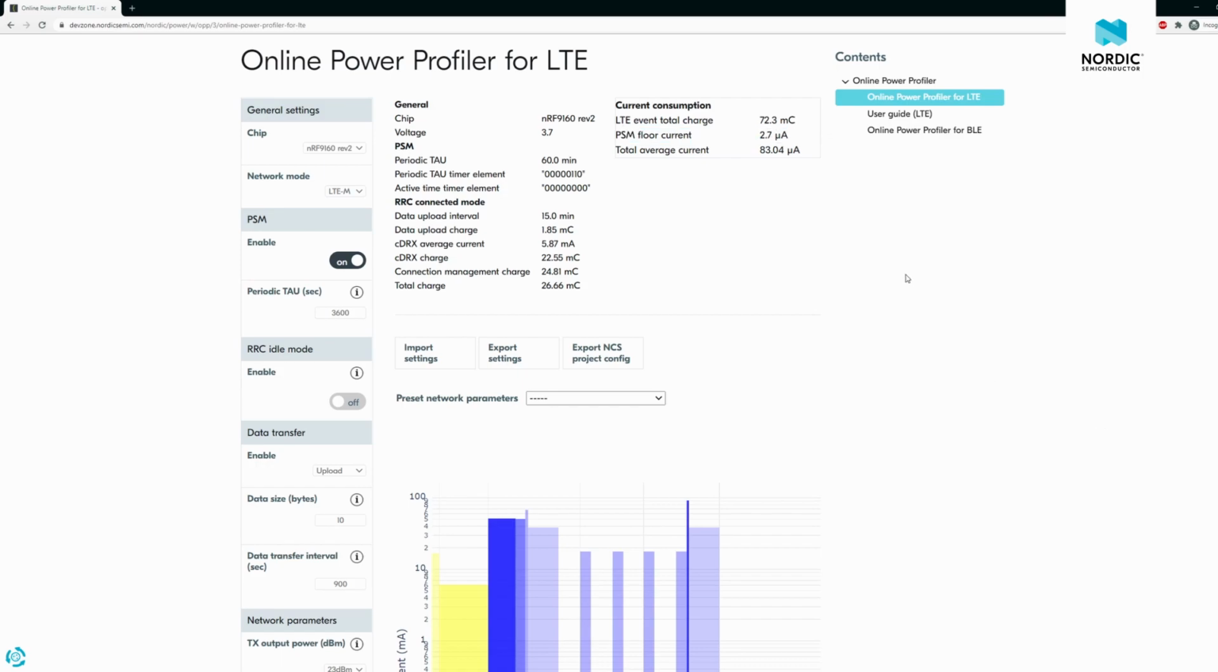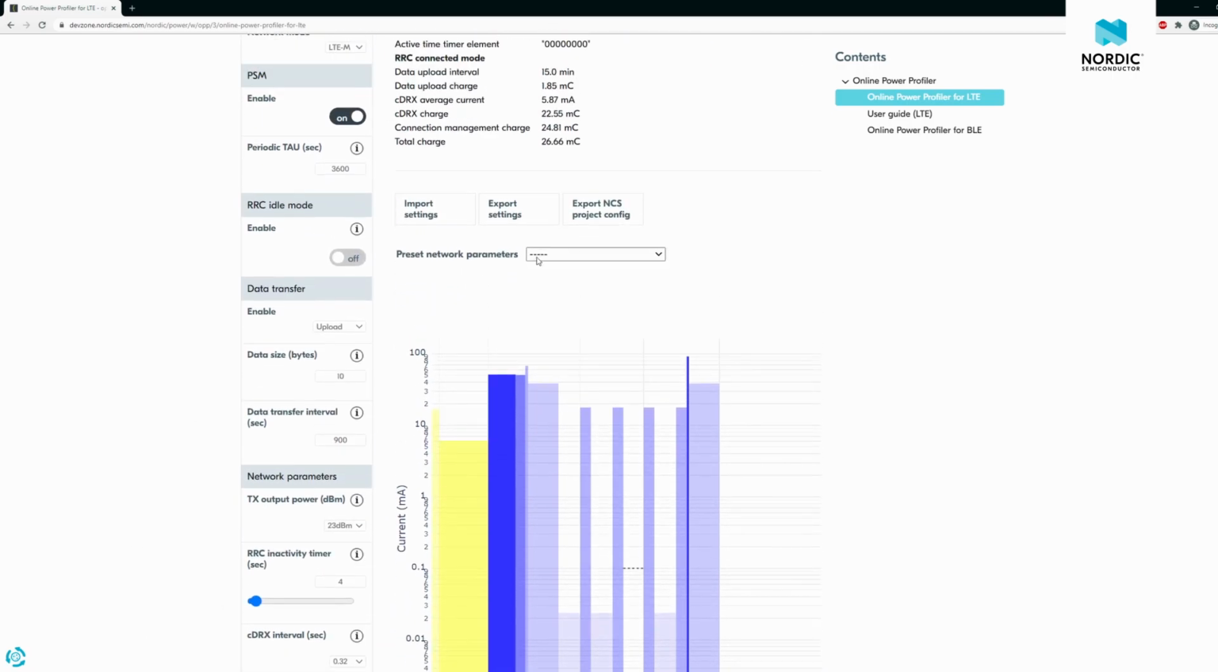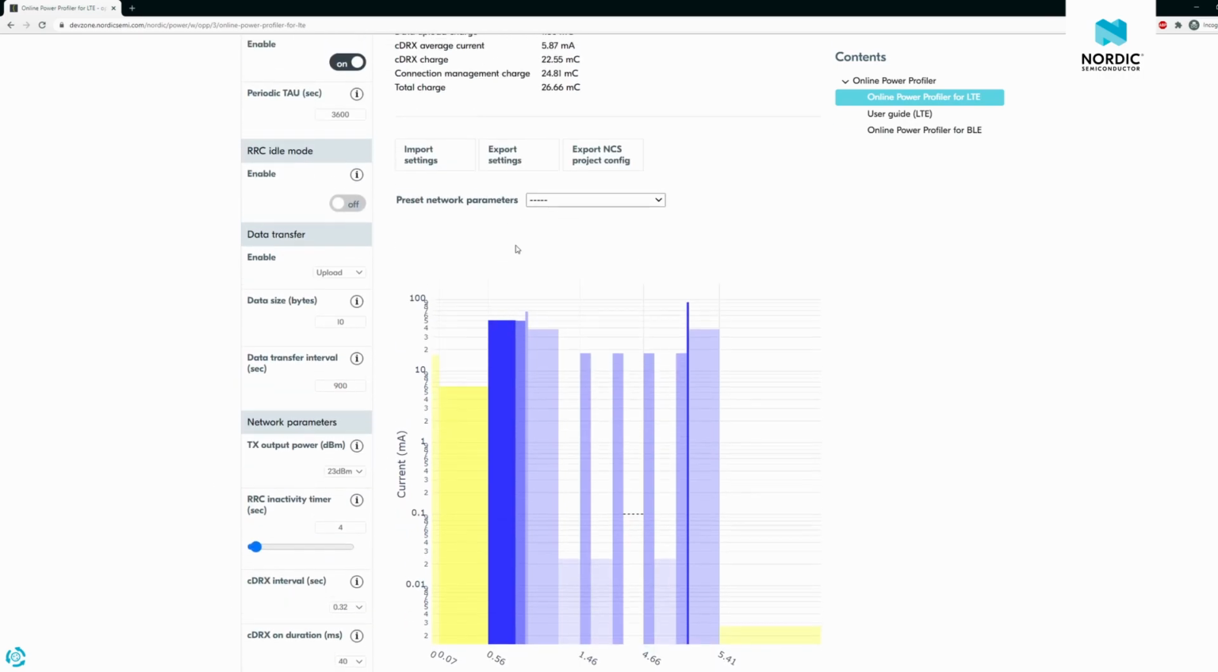What's very nice with this calculator is that you can actually export these settings and also import settings. This is for the network parameters. So if you have found out some different network parameters that are not in the presets, you can export these settings after you have configured them. And you can also import those settings later on.